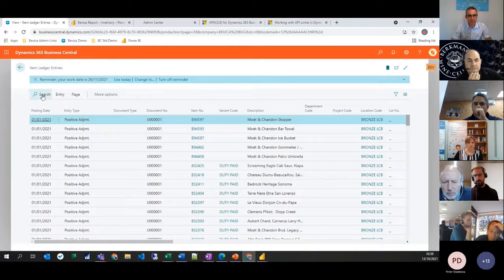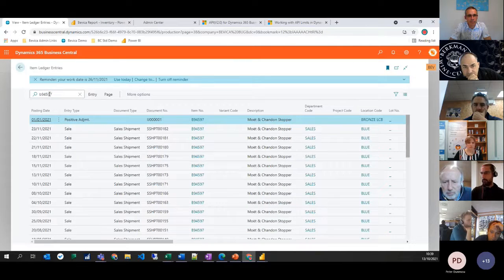One good thing that's new, new to Business Central anyway, is being able to search up here. So this is your quick search. If I go B94, hopefully if I've put that in right, then that's filtered the list down. It's your quick search, but it's also any field on the page, so you don't actually have to define which field you want to look at. So I could put in stopper and it's picking that.